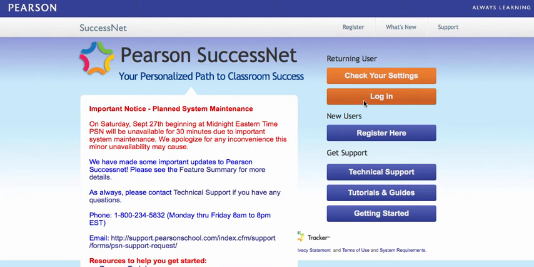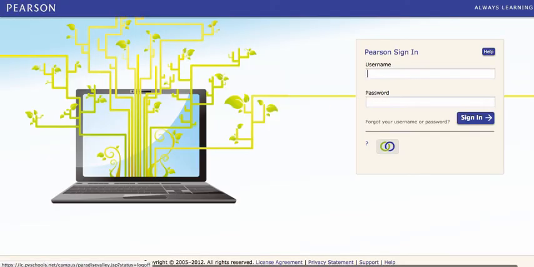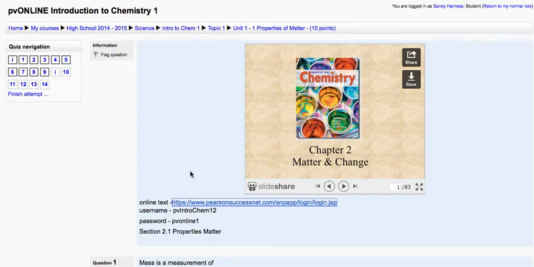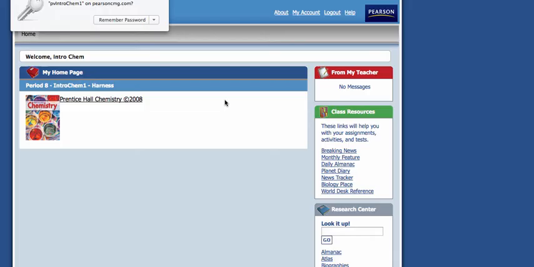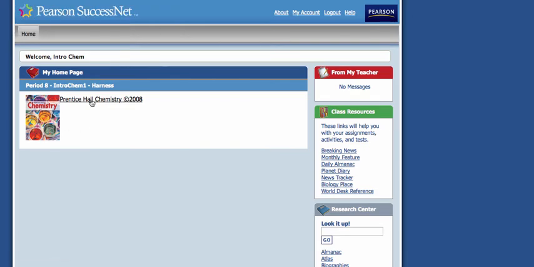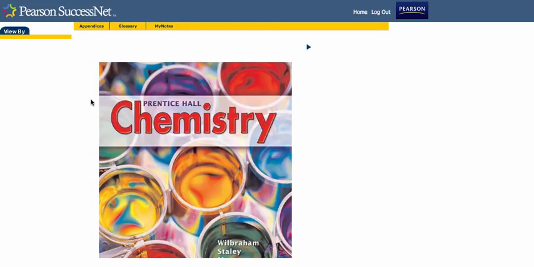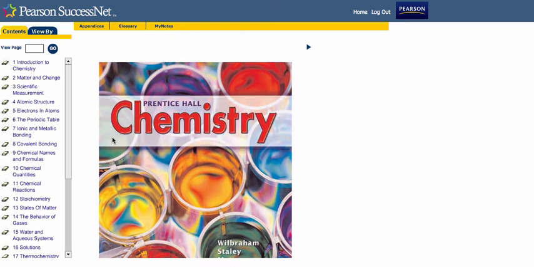So I go to the login for returning user, and when I do that, you can see I'm going to use the username PV Intro to Chem, and my password is going to be PV Online 1, and I can sign in. Once I sign in, I'm ready to go. I can go into the textbook. I can go to the pages, to the sections that I need. You can see over here on the left, it'll give you the chapters. The whole book is set up similarly.